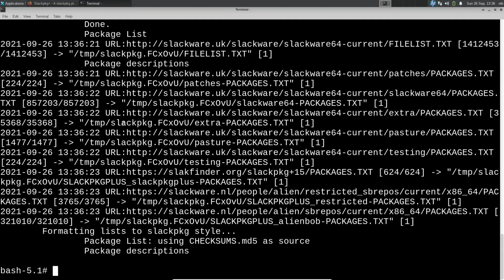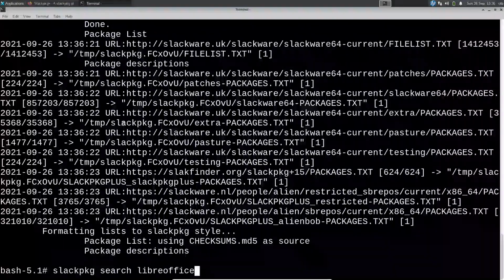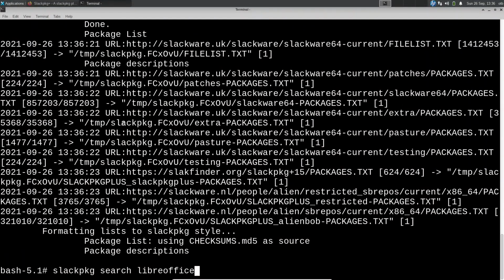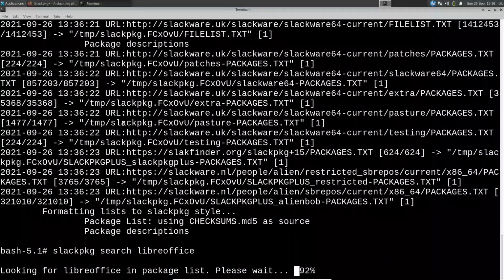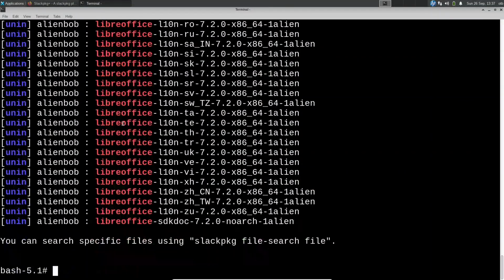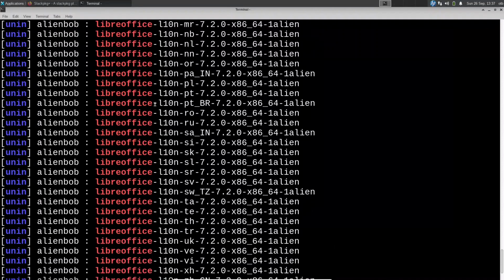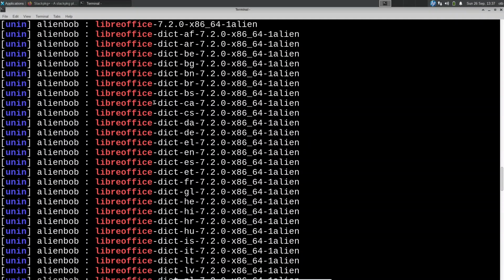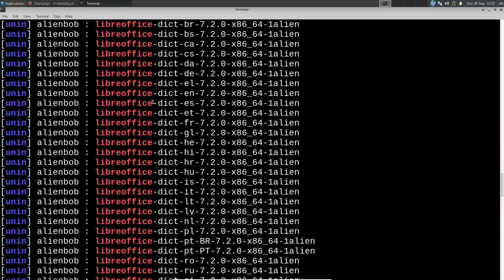So if I wanted to install something that's not currently on the system, I can now use slackpkg search to find out what I can actually install. And let's go for something big like LibreOffice, because you really want a pre-compiled package for that. You don't want to be doing this yourself. And it'll go off and find out whether or not that package is available. And you can see there's a whole range of options there with Alien Bob.